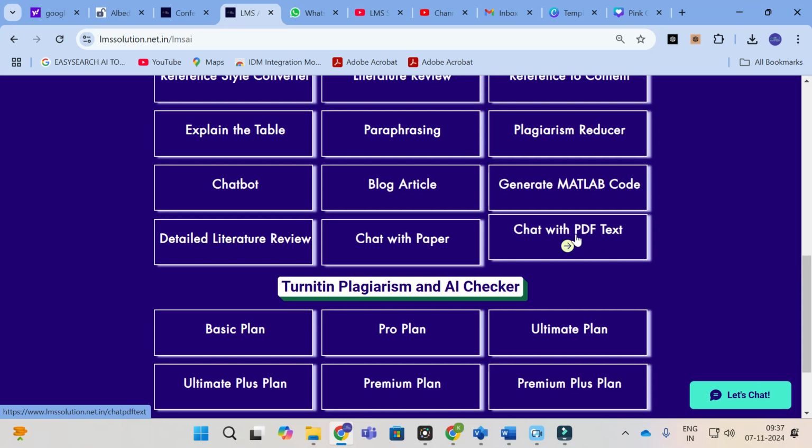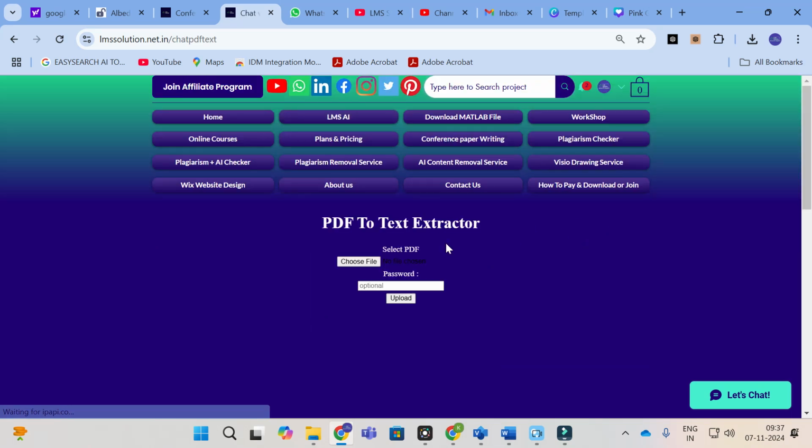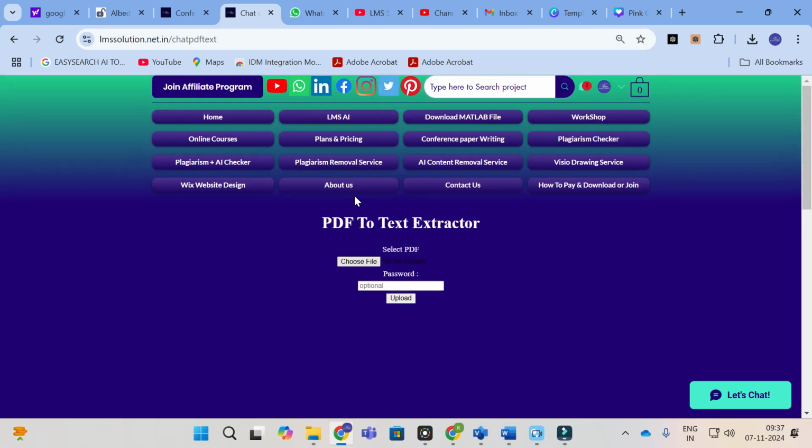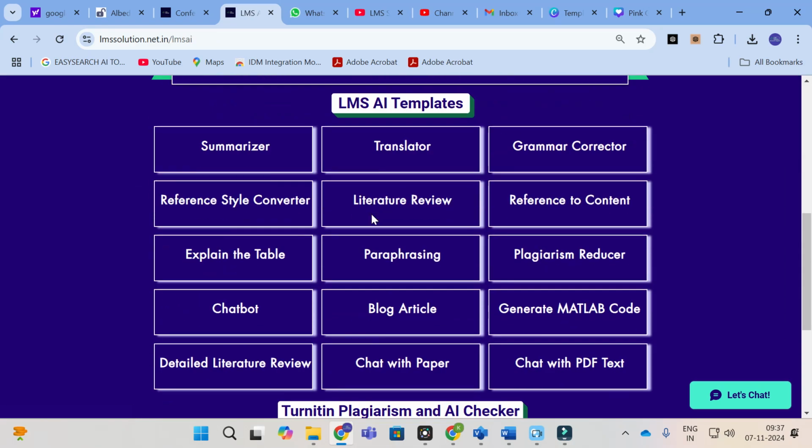In this chat with PDF text, you are asked to upload your paper. Here you can use an option called choose file, and you can upload your paper, and then you can select the pages. You can get the page wise analysis of your reference papers. That will be very helpful for those who are making a review paper. So this is how this literature review templates work. All these 5 templates are especially designed to make a perfect literature review for your research paper writing.